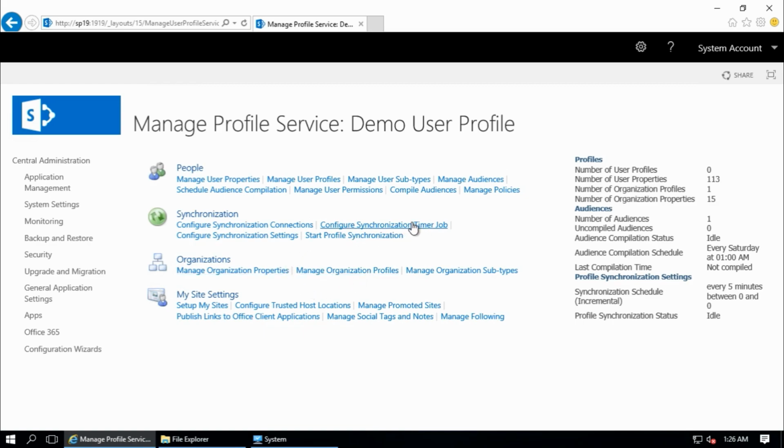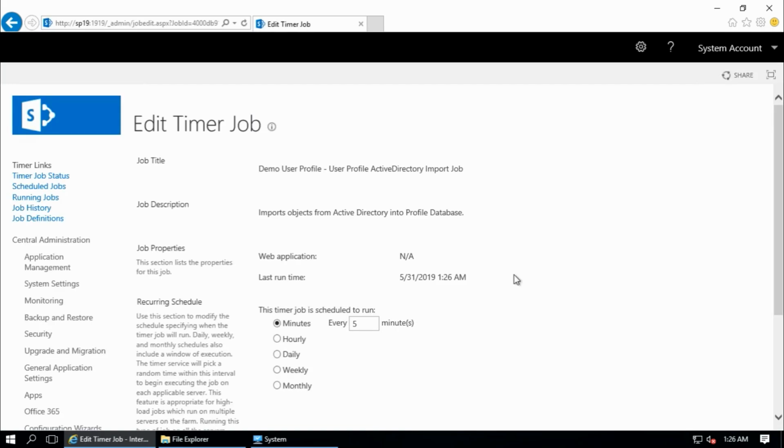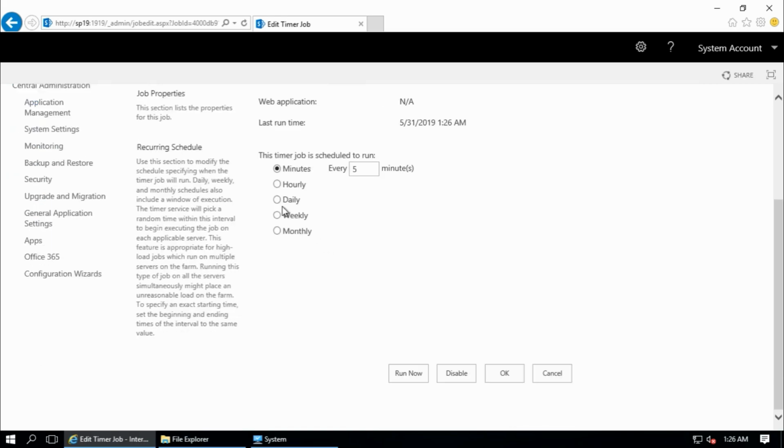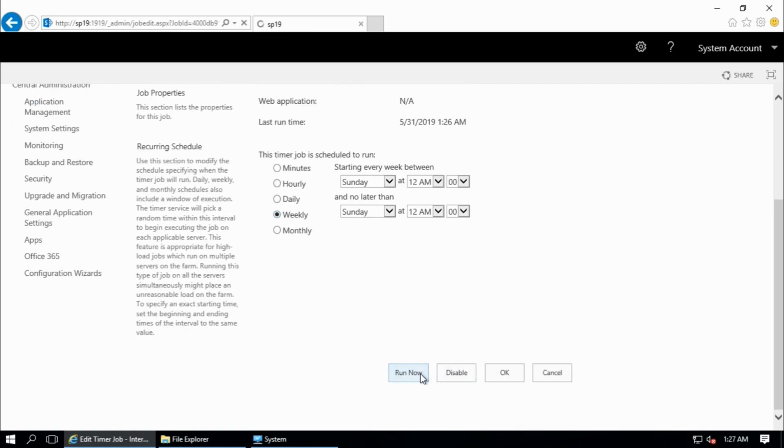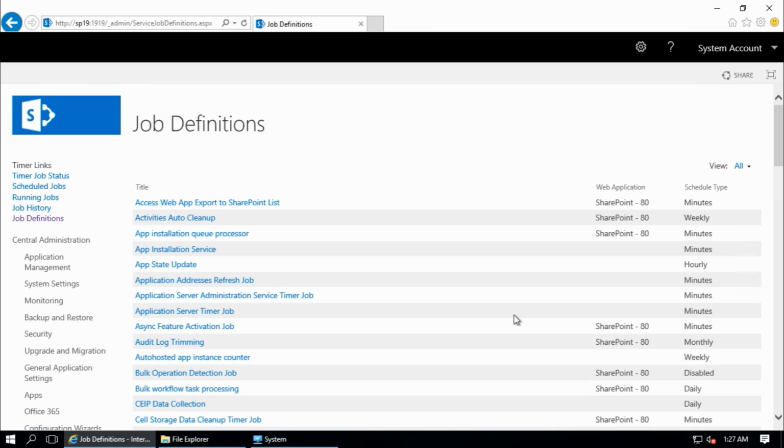And configure the synchronization time or job. From this section you can configure scheduling in minutes, hourly, daily, weekly, or monthly, depending on your configuration. It will run automatically, that's fine.